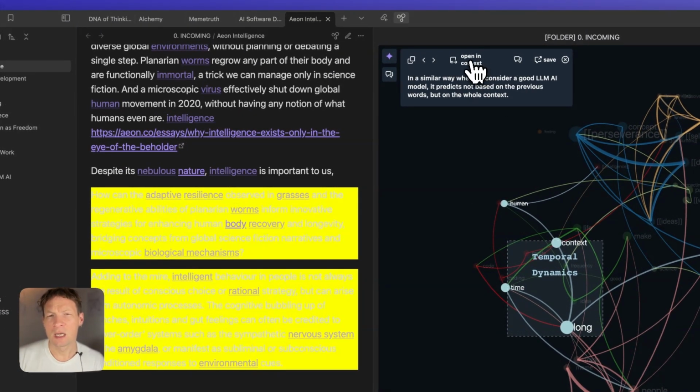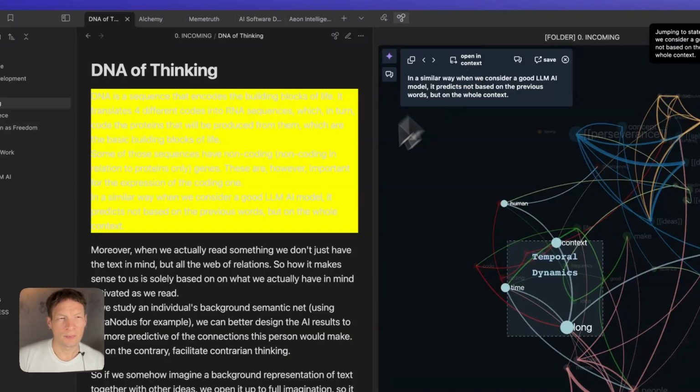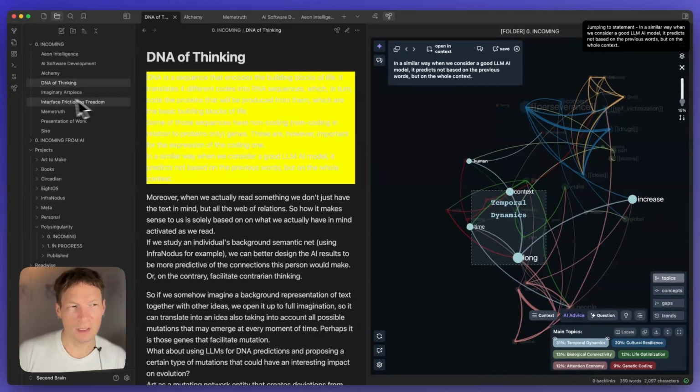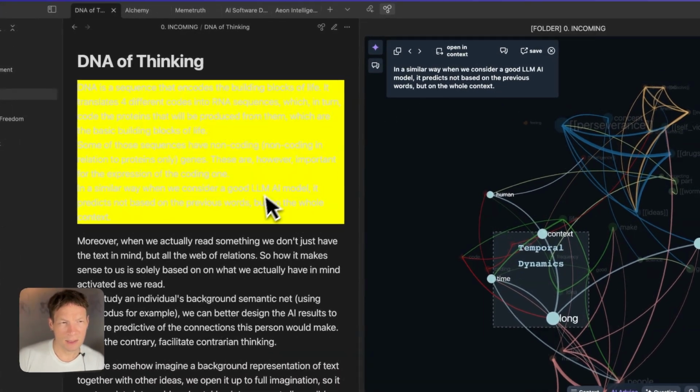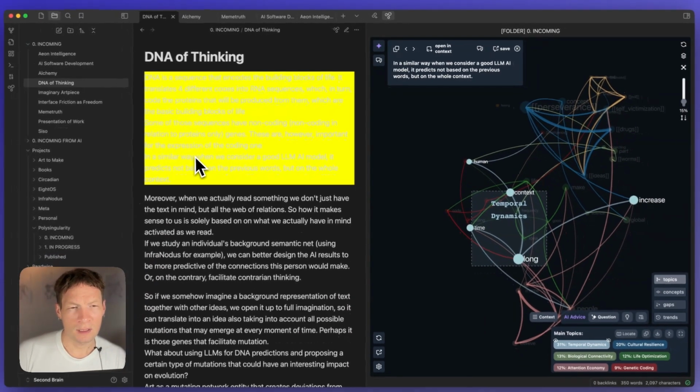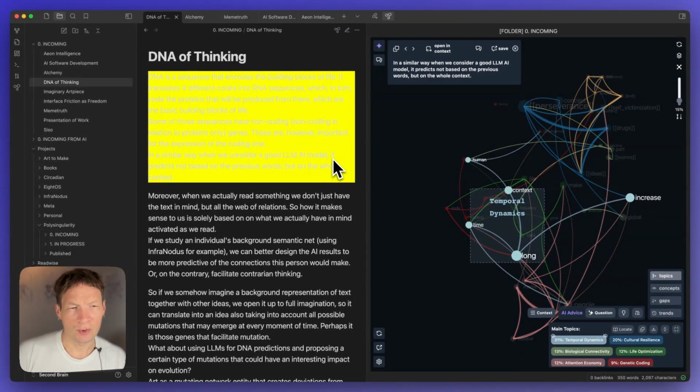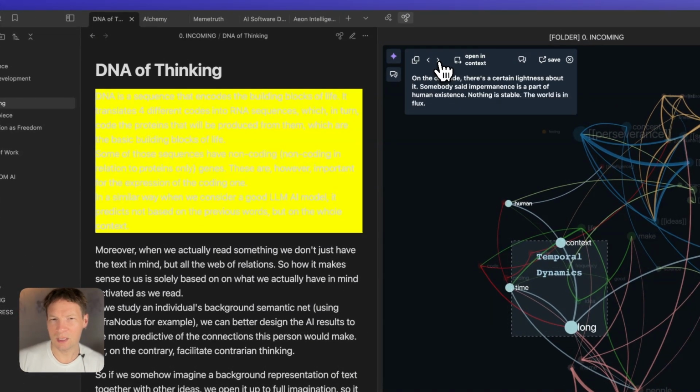And then here, another topic on DNA of thinking. So here I jump to another file, as you can see, and I can see that here is the statement that it's talking about a relationship between DNA and LLM AI model. So that's also pretty interesting to me. And it's also like a way of storing information in time, DNA. So that's great.